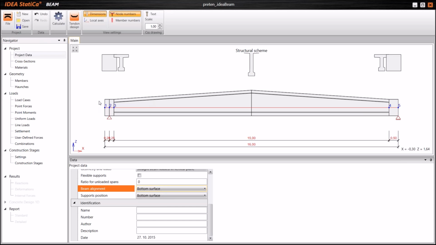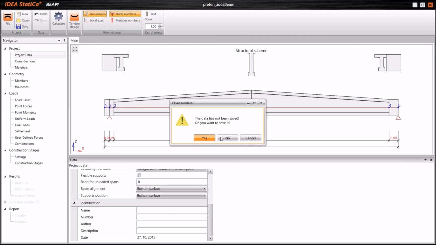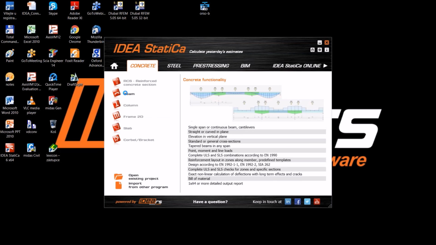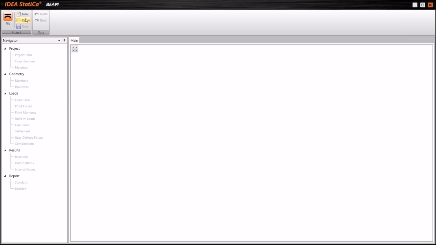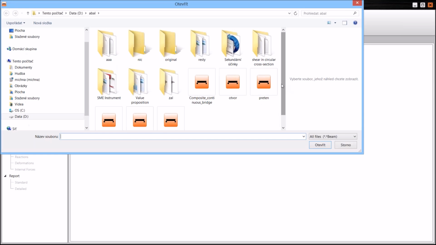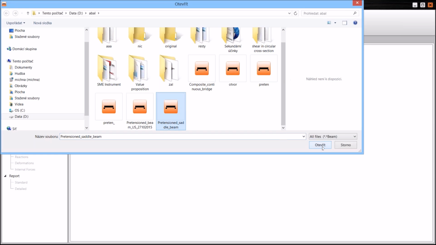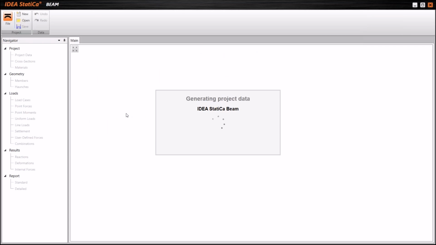Of course, if we use templates, for example, for non-prestressed reinforcement, we can do it with no problems relative to the cross section. Now, because this example is finished, I believe, I save it and start it again, beam. And I will show you some other example of a real-life beam. It is this one, the saddle beam. I open it.